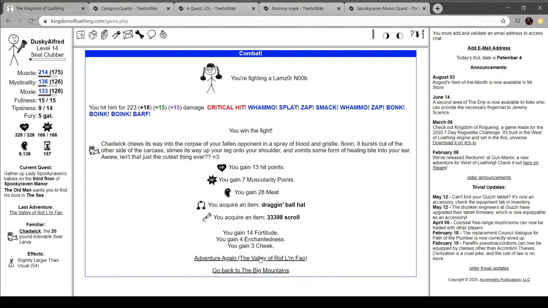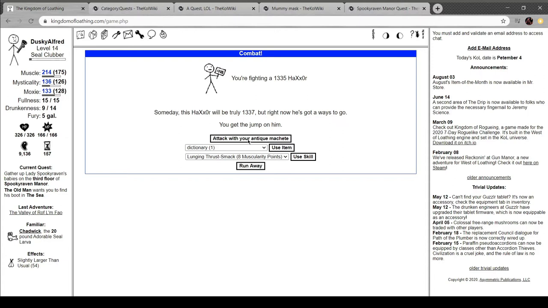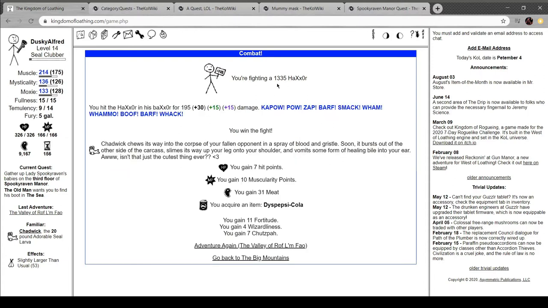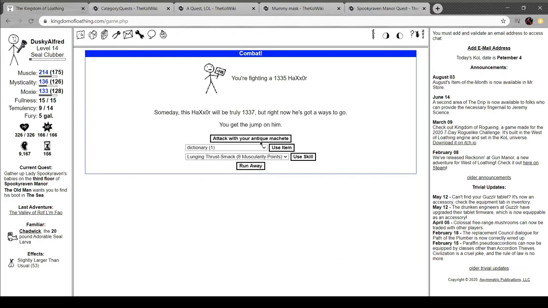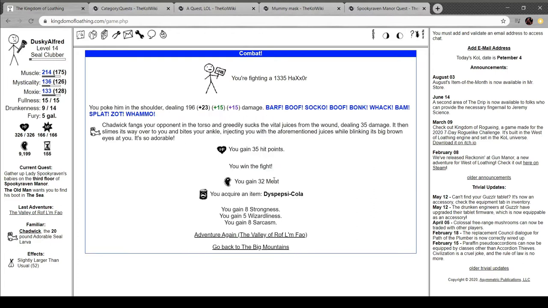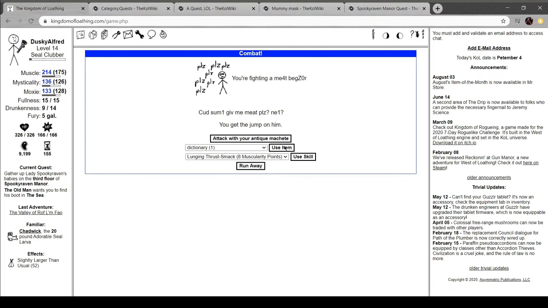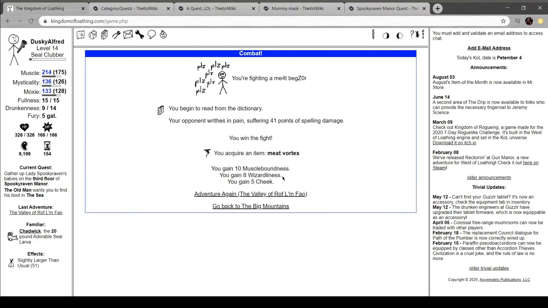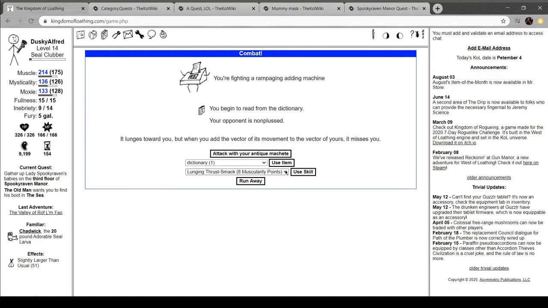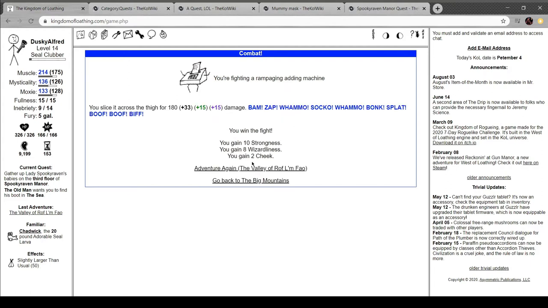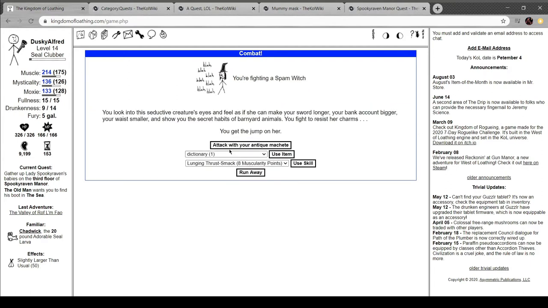Oh, my God. A 1335 hacksaw. Someday he will be leet, but it is not this day. Right now he's got a ways to go, yeah. That's funny. Oh. Okay, so I guess I'm just doing that, right? Okay.